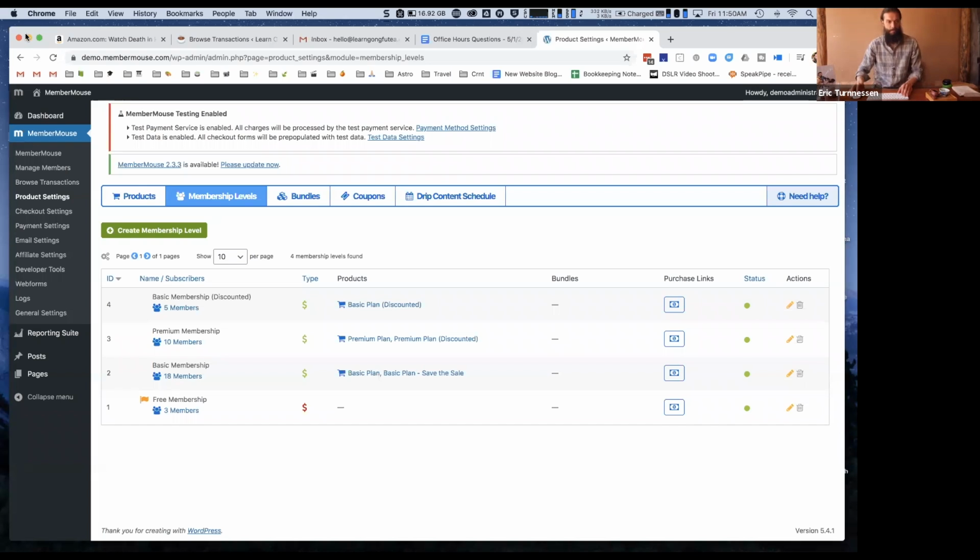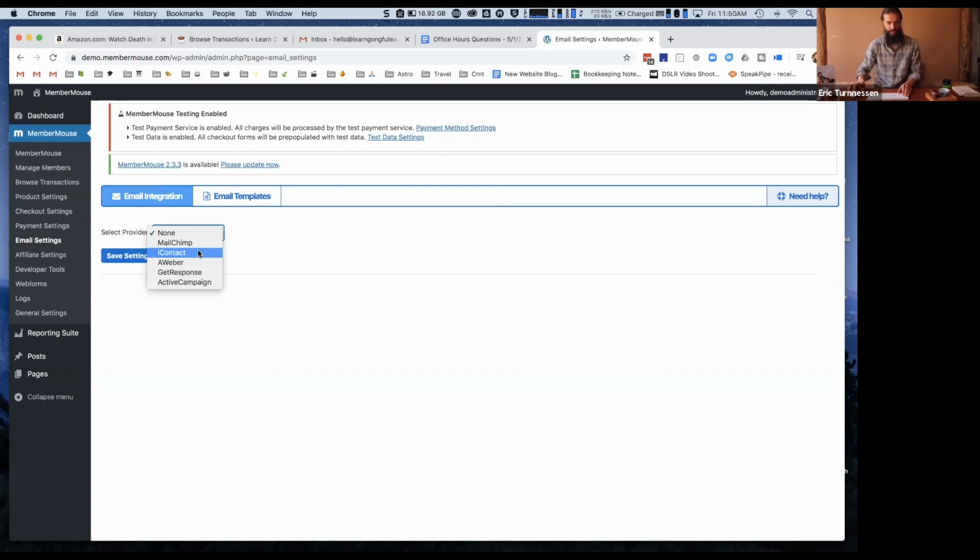So email settings. I'm not sure we have email settings set up on this dev site. Yeah, we don't.